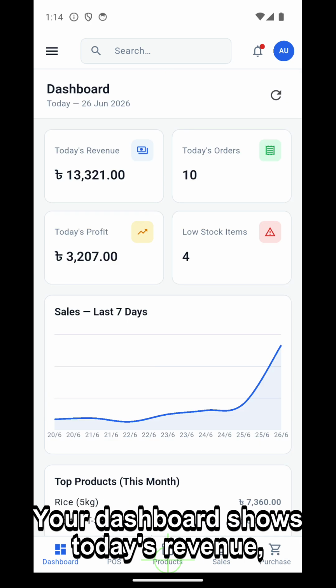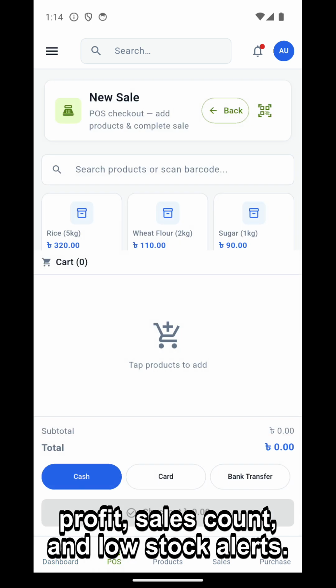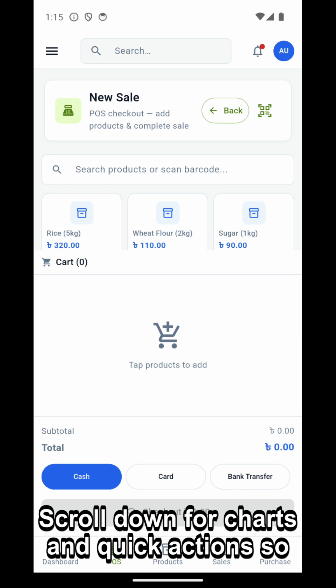Your dashboard shows today's revenue, profit, sales count, and low stock alerts. Scroll down for charts and quick actions so you always know how the shop is performing.